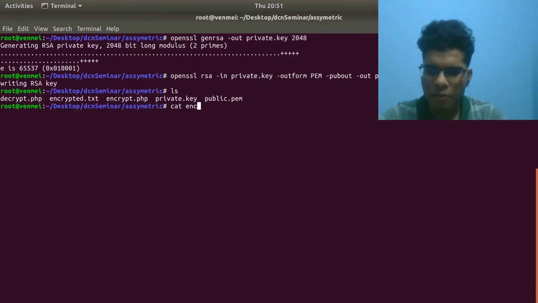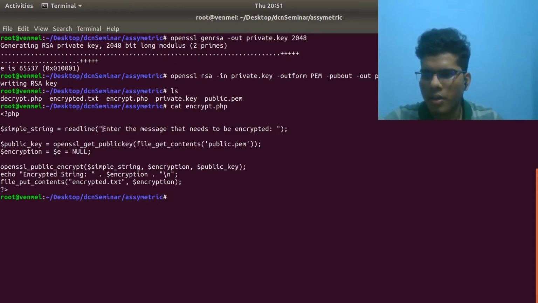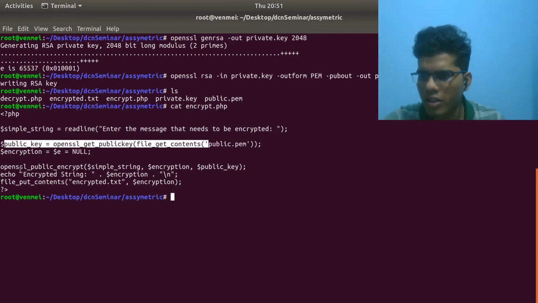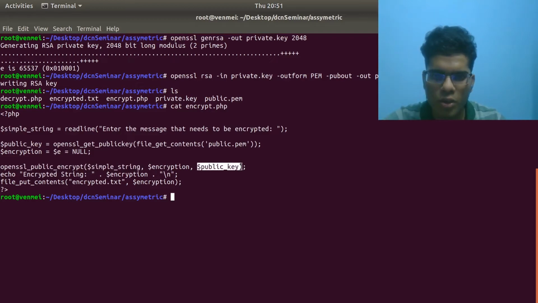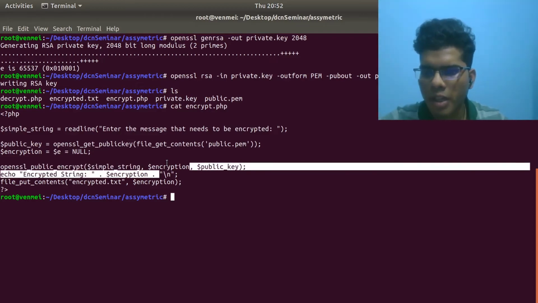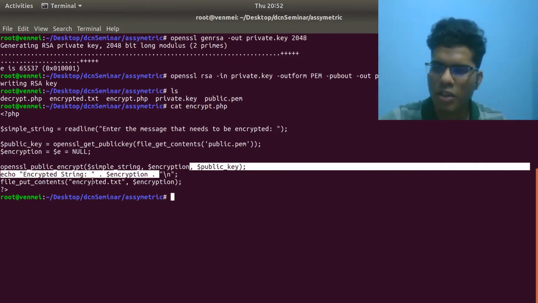And I have written this encrypt function, encrypt.php file. This gets an input from the command line, and it converts this plain text into a ciphertext using the public key. As you can see here, I have used this openssl_public_encrypt, which is an inbuilt PHP function. It has got two important inputs. One is the simple string which you are going to convert into a ciphertext, and the public key which you are going to use in order to do the encryption. This encryption variable stores the encrypted messages here, and later I am using this variable in order to save those ciphertext back into the file.